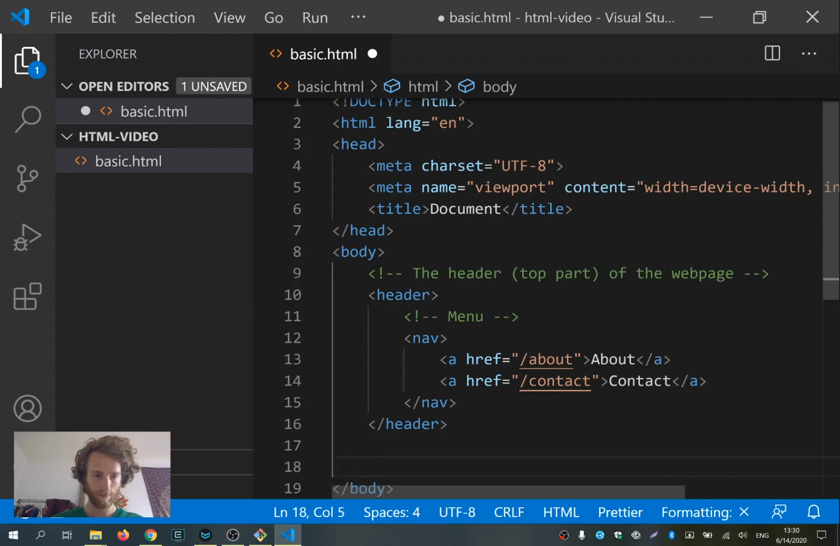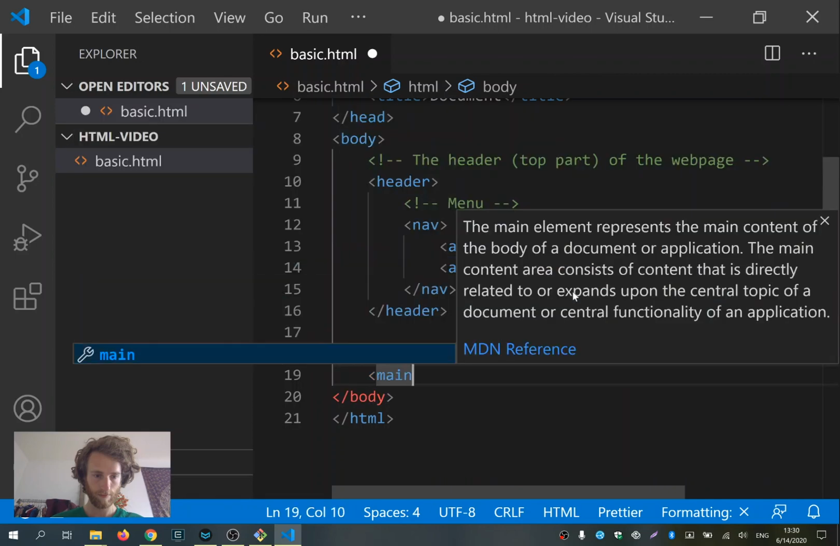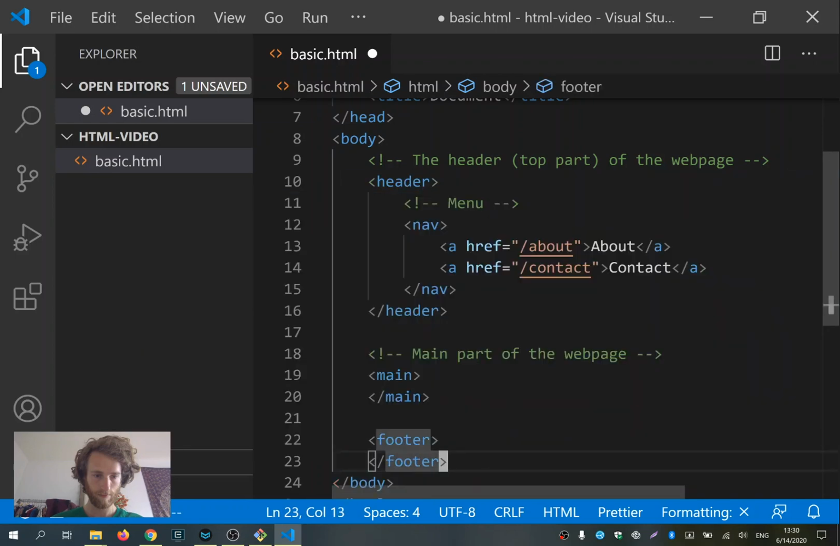So then there's also a tag to define that this is the main part of your website, of the web page. This is called main. Then we also have one for the footer, and the footer is always at the bottom of a web page.